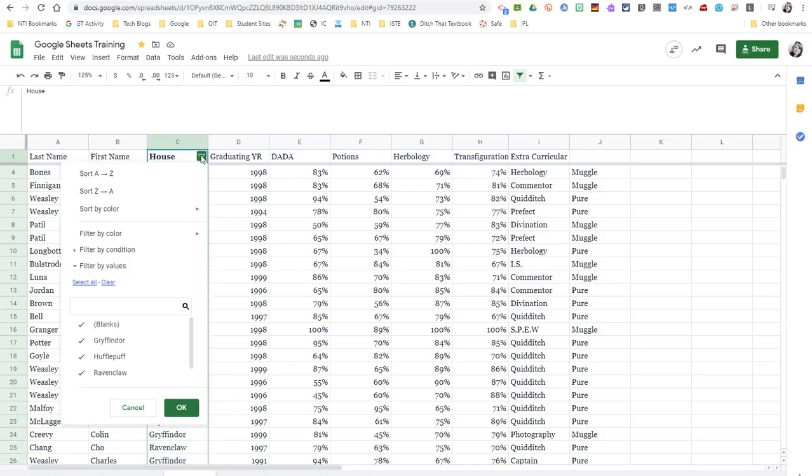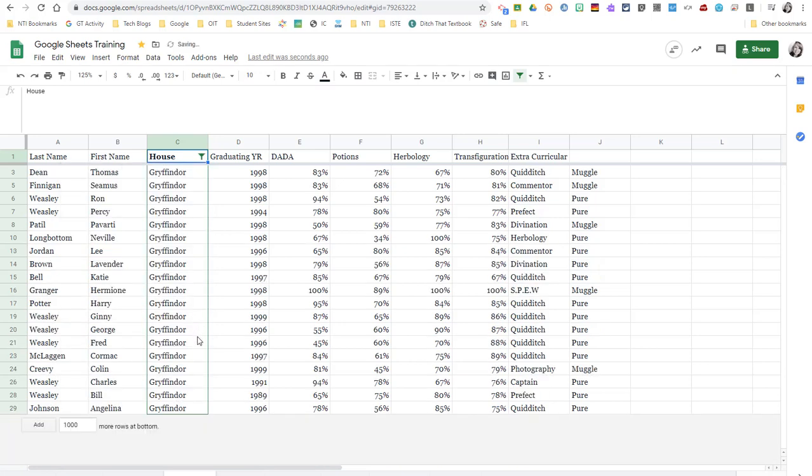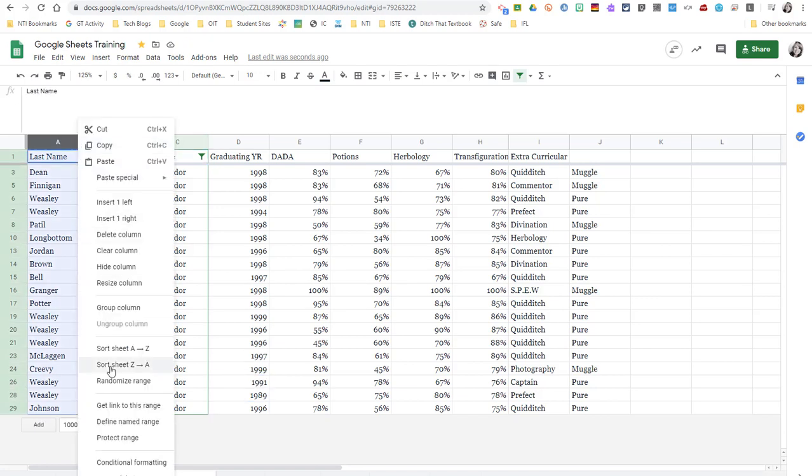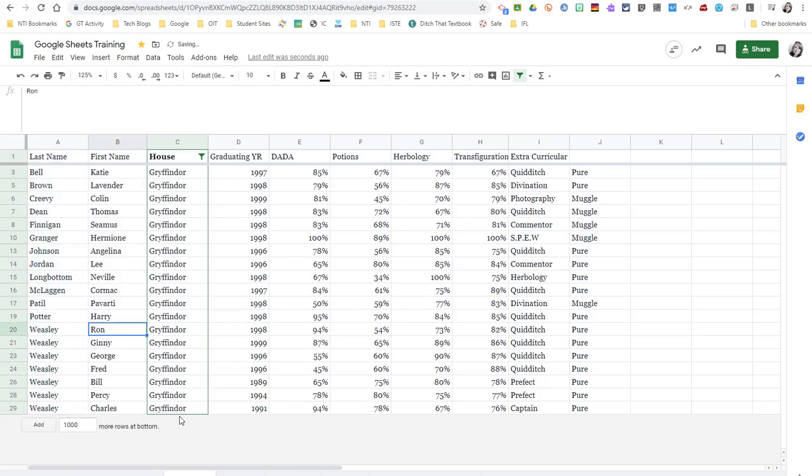When I click on it, it allows me to now come back over and choose these little green squares. And maybe I want to clear the filter, and I can choose what I only want to see. So maybe I only want to see those that are in Gryffindor. So it now is giving me a new view, and I'm only seeing students in Gryffindor. I can even come in now and just filter my Gryffindor students.